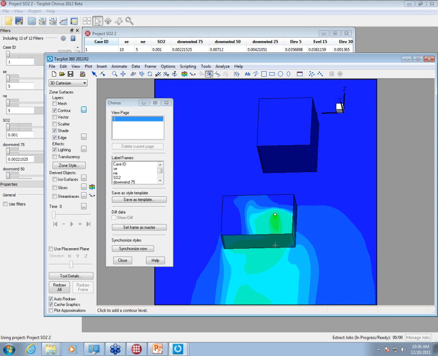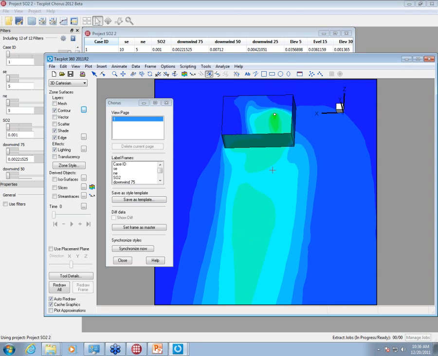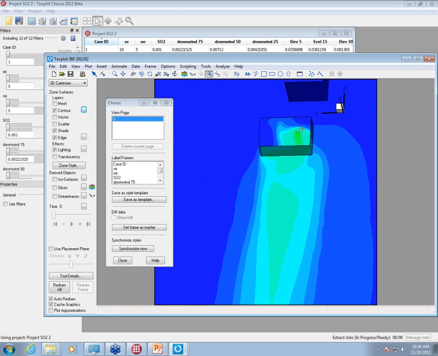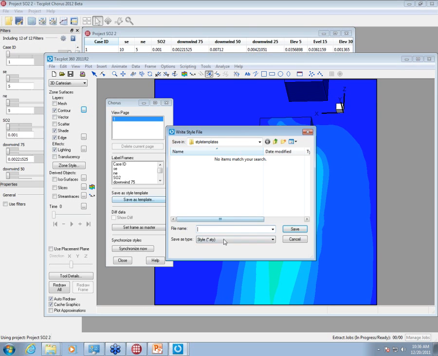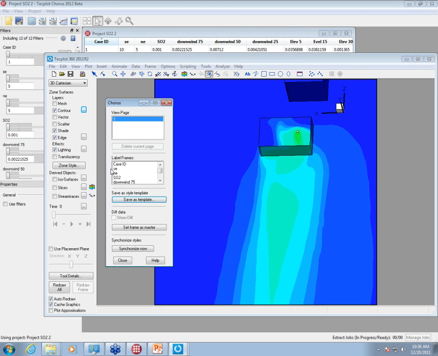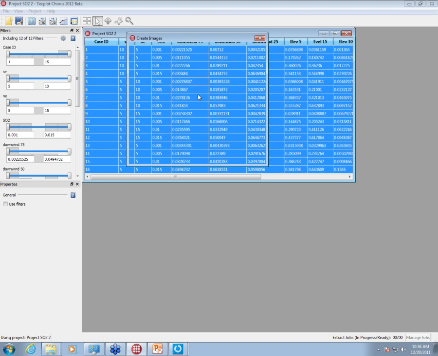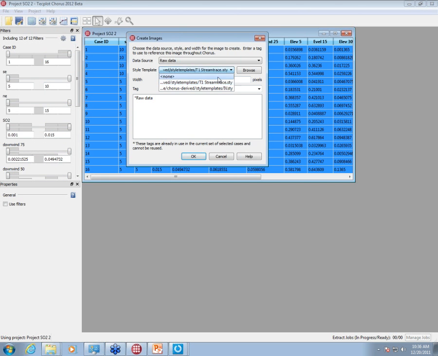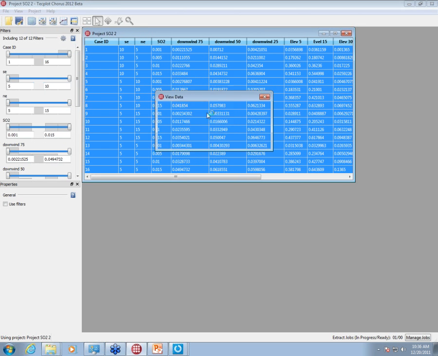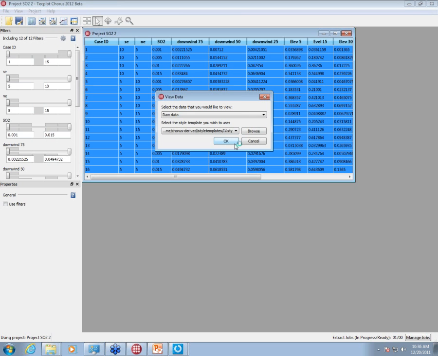And let's go ahead and set this up as our initial view. Save that as a template as initial view. And now we can do the same thing we did before. Select all our results. We're going to create some images based on this initial view. And we're also going to create some data based on the initial view. And what this is going to be is just simple surface data.